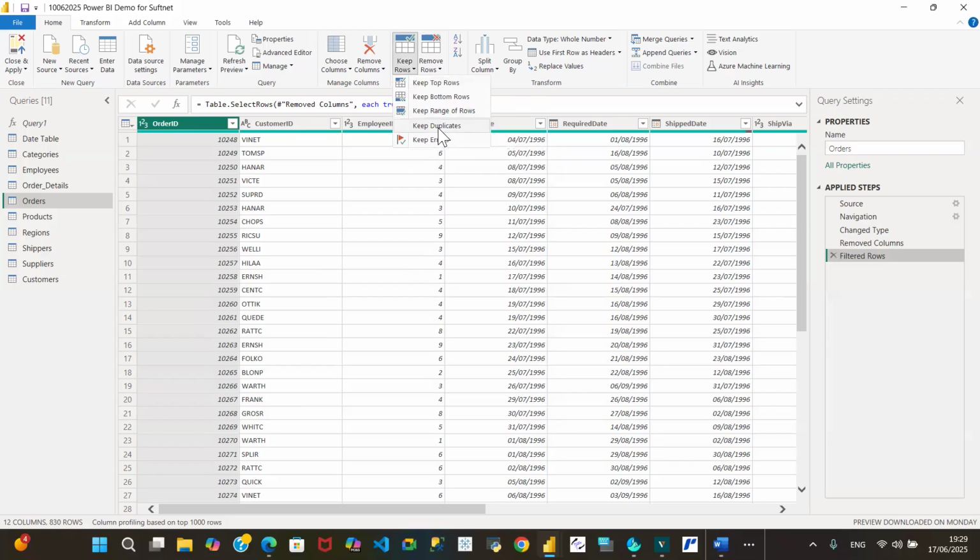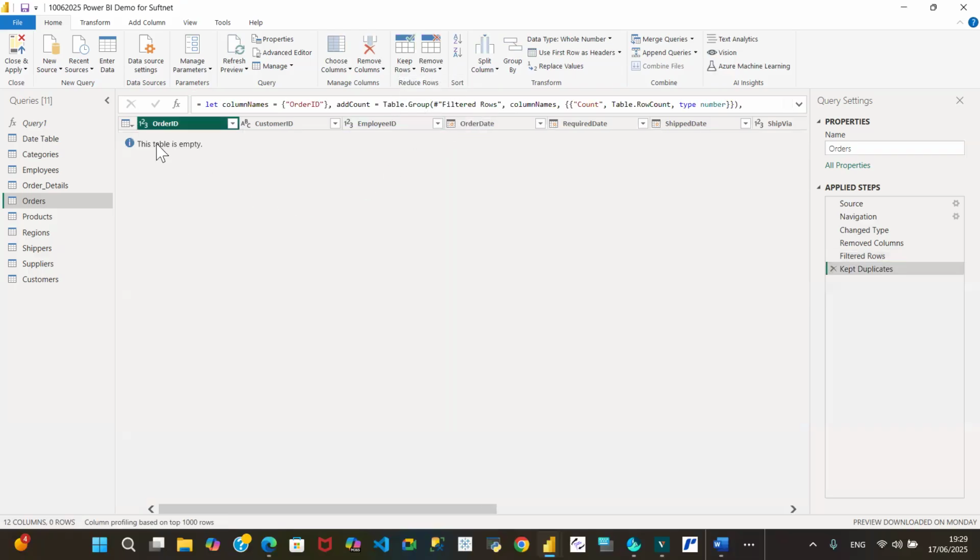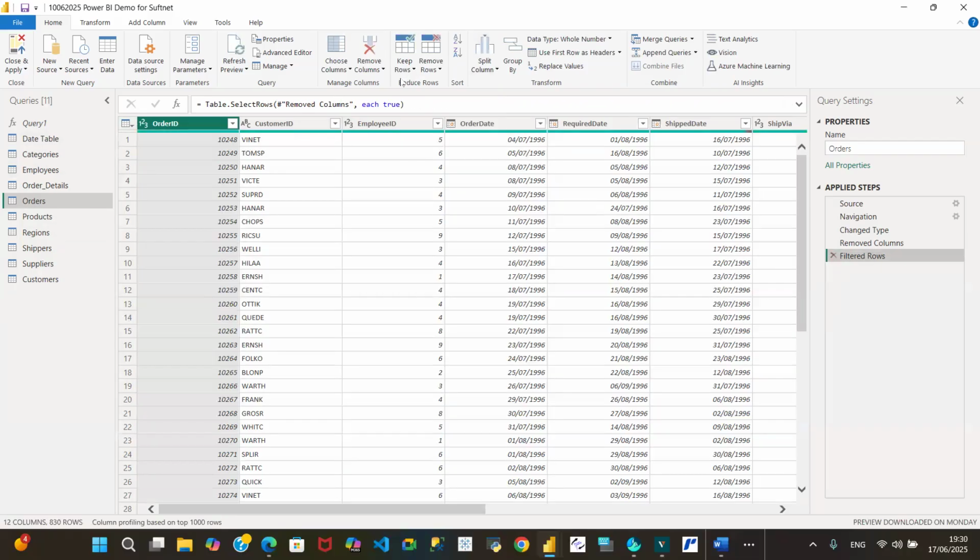Now I'm saying keep duplicates. Sometimes, instead of just removing the duplicates, I actually want to check: do we have duplicates in this data? If I say keep duplicates, the table is empty because we don't have any duplicates. And remember we said that in the orders table, each order ID should be unique, none must be repeated. So we are right, there are no duplicates within this table. So that's a way to check.